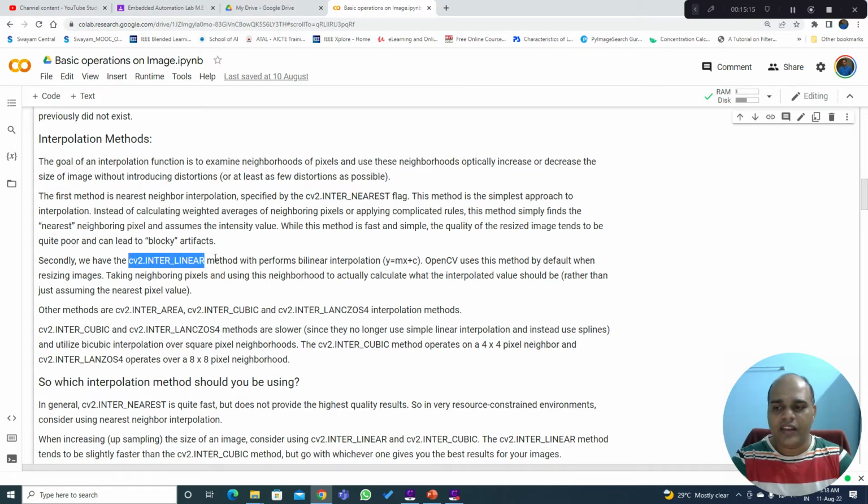The next method is cv2.INTER_LINEAR. Linear in the sense that, again, we try to take a neighborhood, put all the pixel values in a graph, and try to draw a line y equals mx plus c. Then we try to take a value on this line and assign that value to our newly created pixel. So this method is called the cv2.INTER_LINEAR method.